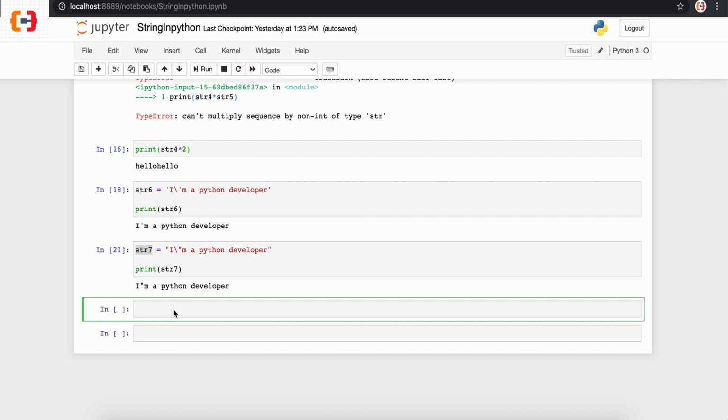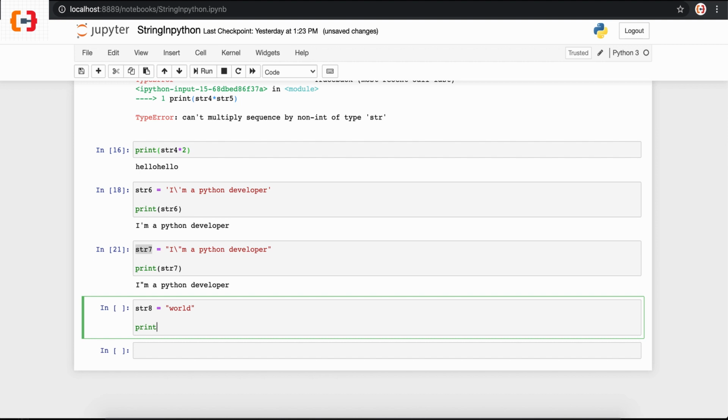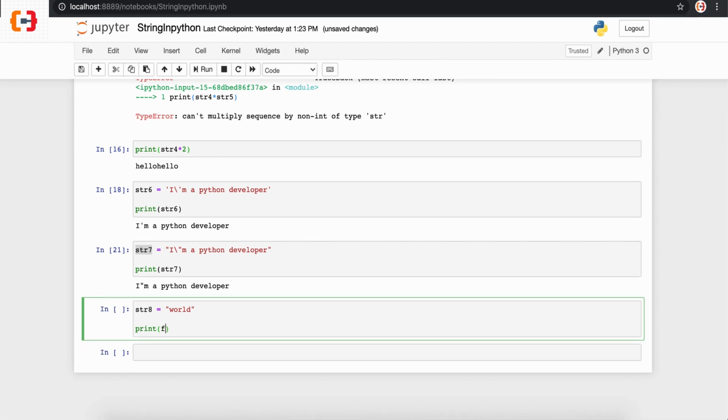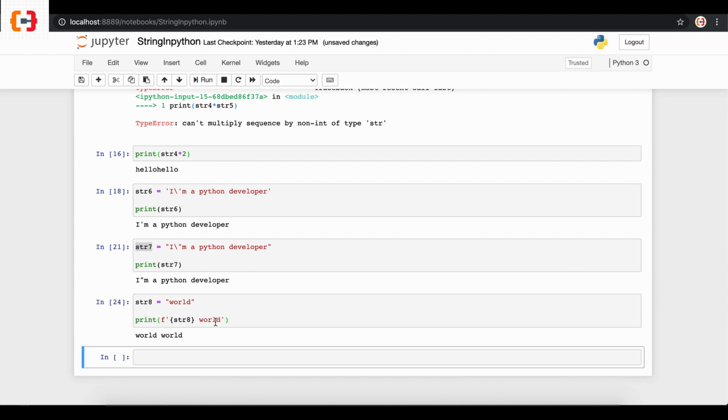Another way to format a string is using f-string arguments. To create an f-string, prefix a string with the letter f. Let's understand this with an example. Create a variable string 8 and assign a value world. Now if I print this, I prefix the character f, and after that we can print this variable string 8 along with the message. If I execute this command, it says world world. So the first world is from this variable and the second world is the message which I printed. So this way we can format a string using a prefix f character.